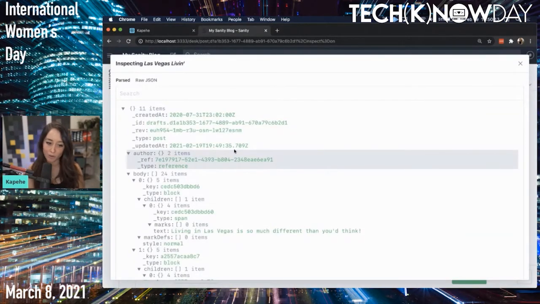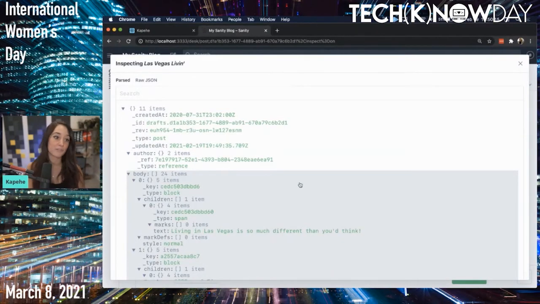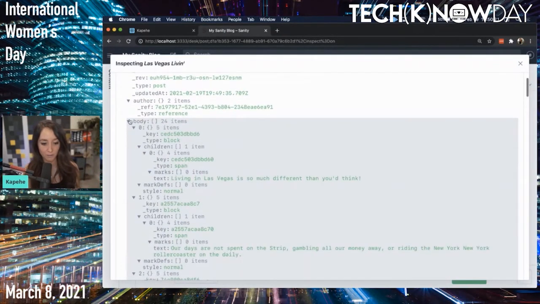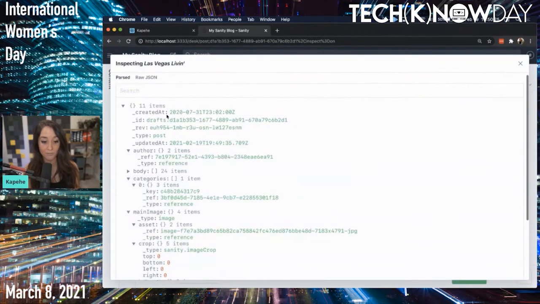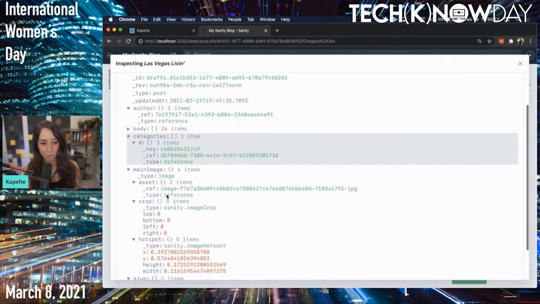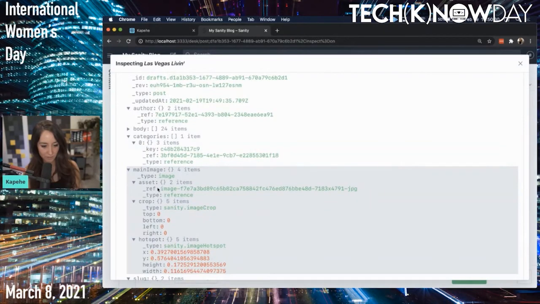Now here is all my data for this blog post. So it's not just image stuff here. It's going to be the body, and I don't need any of that. Main image, slug, all the data you need is right here. Now what I'm looking for is this ID reference for the main image, and I want to get all the metadata for it. So I'm going to copy that.